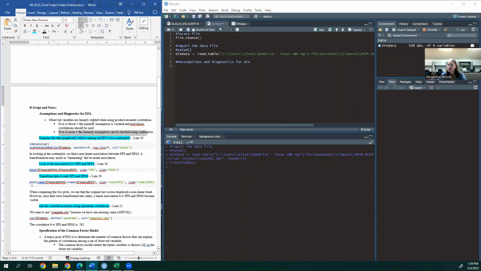So observed variables are linearly related with product moment correlation, and that's an assumption of EFA. So when we go down to our correlations and we run them, we're going to do a product moment, but we'll also run a Spearman correlation. So if we're doing product moment, when there's 5 or more, you can check the linear assumptions using scatter plots. So I'm going to go ahead and copy in this note for myself that we're going to examine it graphically before doing anything further. And we're going to need our car function, our car package.